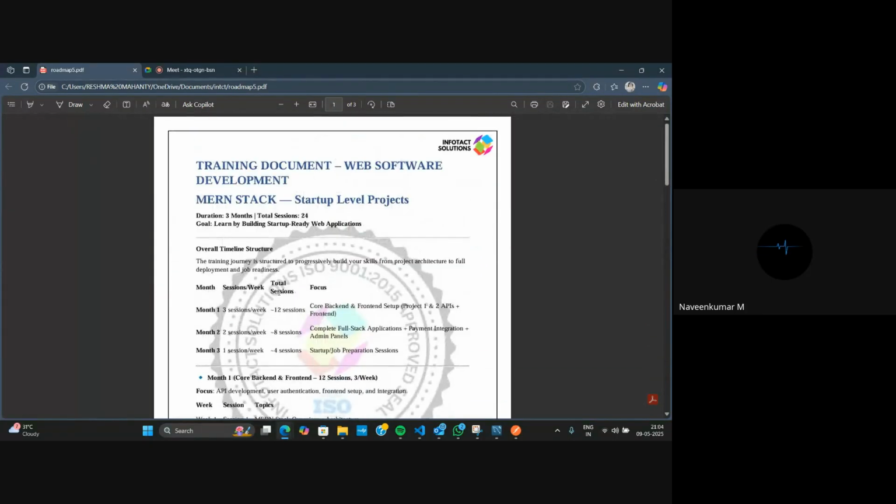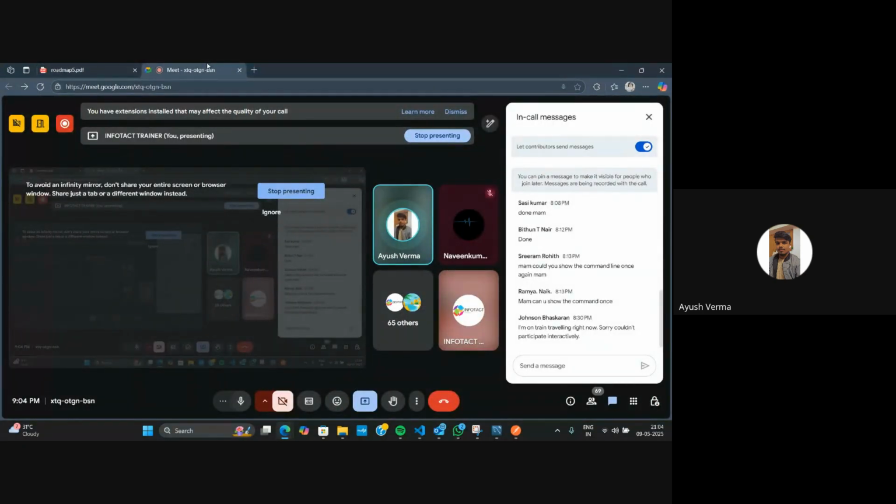Ma'am, is it necessary to use Tailwind? Can we use raw CSS with a separate file? Yeah, we can use that as well. But because Tailwind CSS is there in your roadmap, it is necessary for you to know Tailwind CSS.